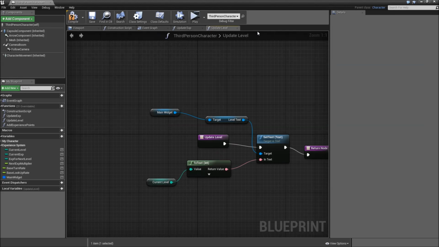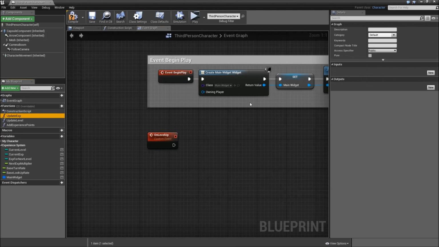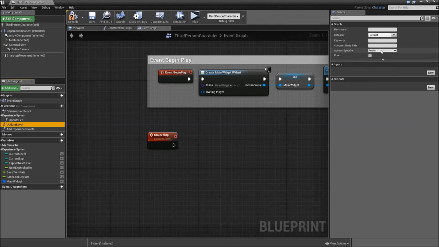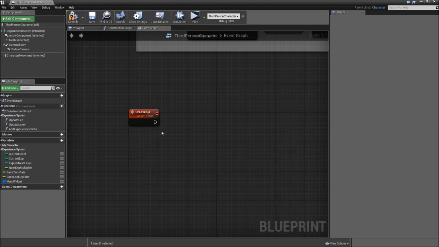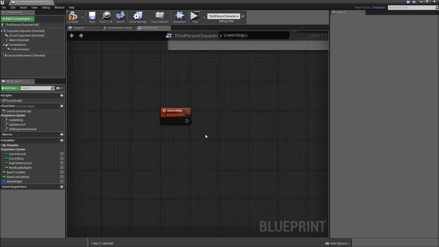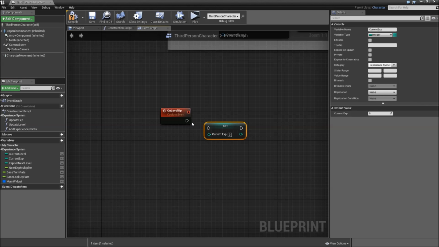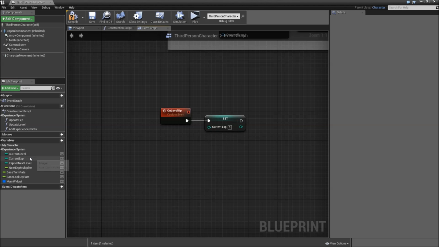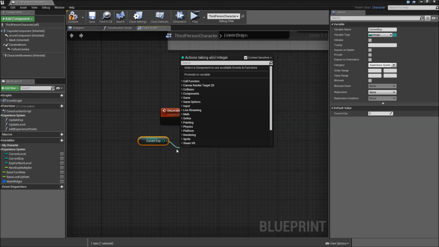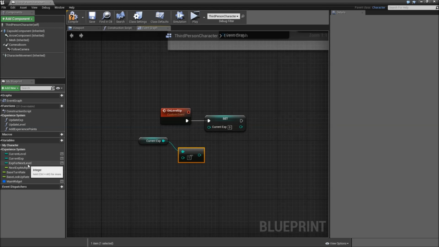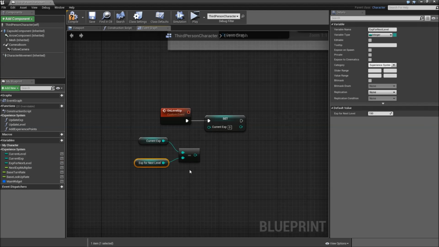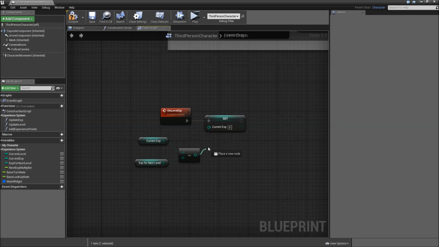Now let's close our functions and go back to the event graph. Again, for organizing purposes, we can put our functions in a category as well. So here we could just select our experience system now and repeat that for the other functions. Now let's go to our onLevelUp event in the event graph, and first we will set the current XP to the current XP minus the XP that we needed for that level up. So XP for next level, connect that.